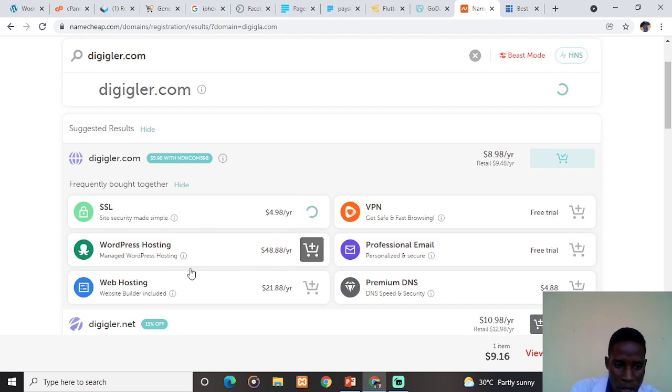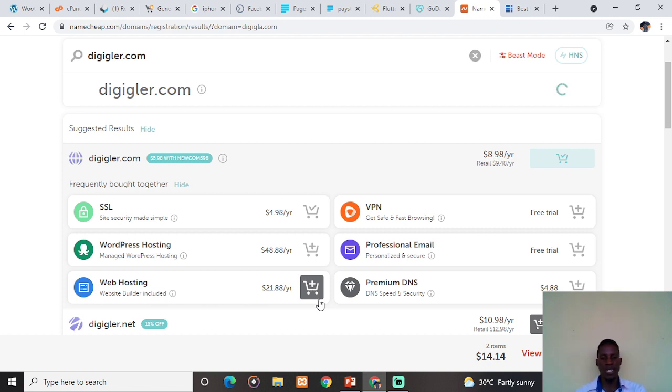Don't worry about WordPress hosting. We don't need WordPress hosting. Just click on web hosting. This is the web hosting. So we are trying to purchase a land where we will host our website. The domain name is the address. So this is the land we want to purchase, and the contents will be the web files. So you can see the cost of this, $21.